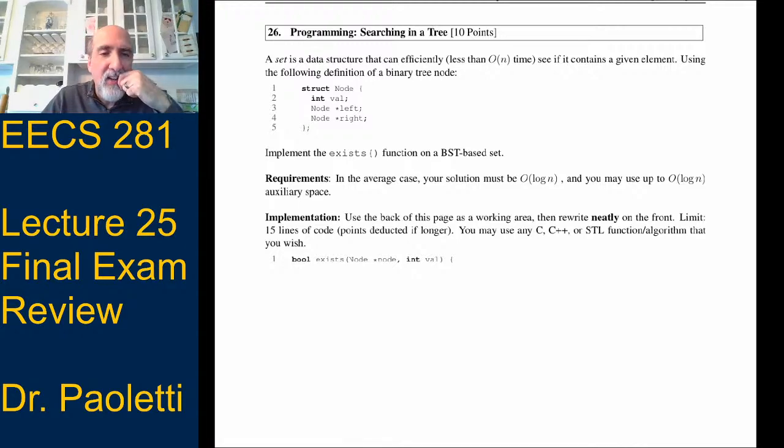So this one is basically searching in a tree. This exam was a little bit odd in that it had 3 coding questions, but none of them was huge, and the second 2 were related. That's unusual. Your exam has 2 completely unrelated problems.